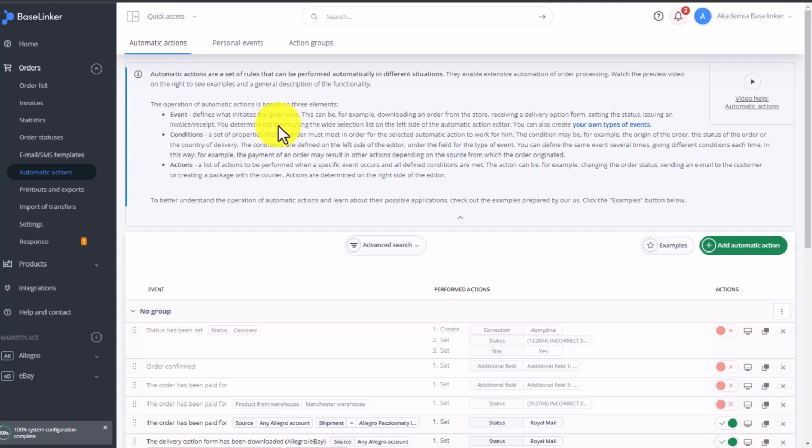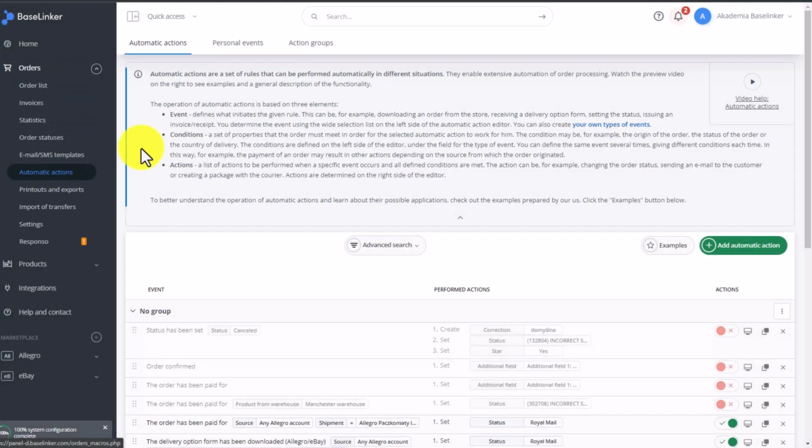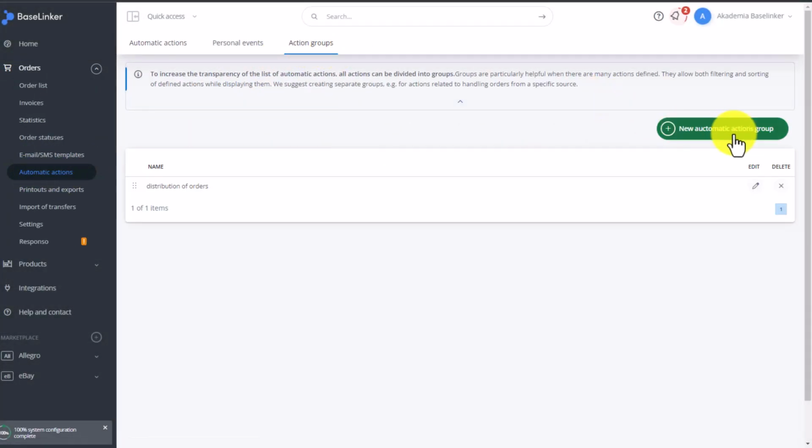Baselinker allows you to create sales documents such as receipts and invoices. We can also automate issuance of these documents. Let's go to the Orders tab, Automatic Actions. We will add a new group of actions that will apply only to issuing sales documents.